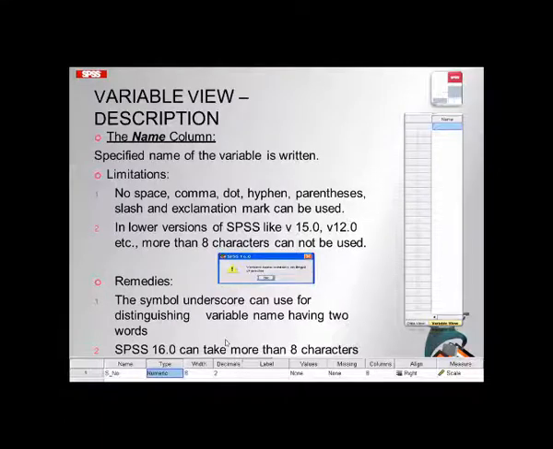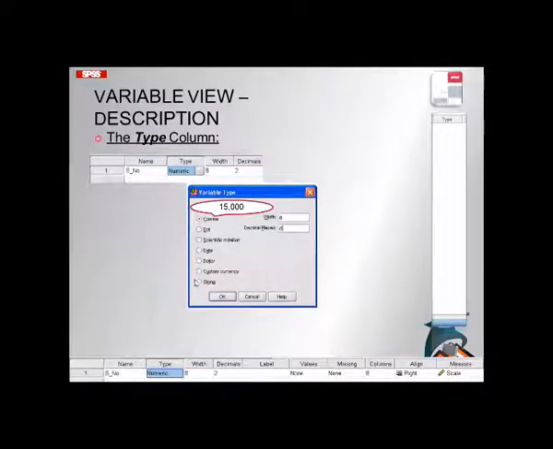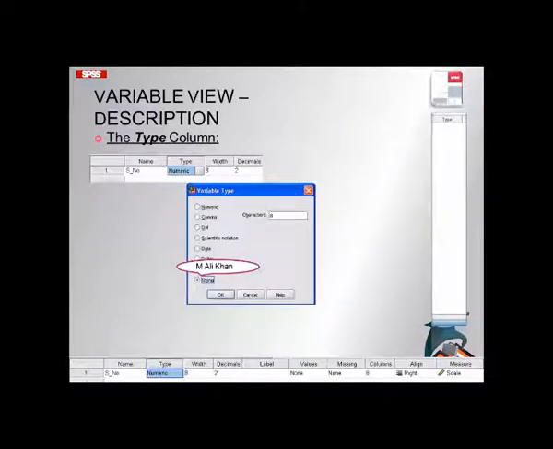We will do practice. Then numeric data, either in comma form, dot, scientific notation, date, dollar, which is a currency, or any other currency, and string. If we have a comma between the numbers, we can choose comma numeric, and we have different types of dates. String is for descriptive data, or you can say it is for words.